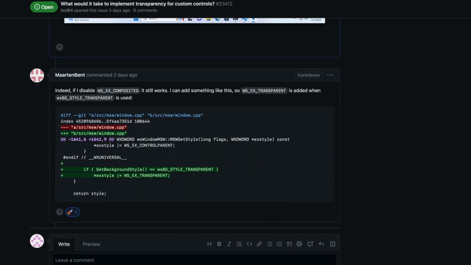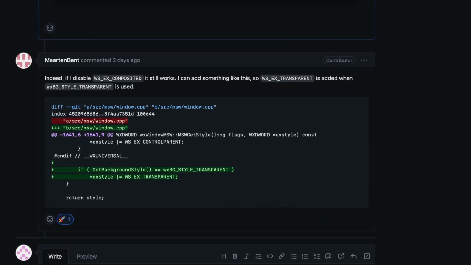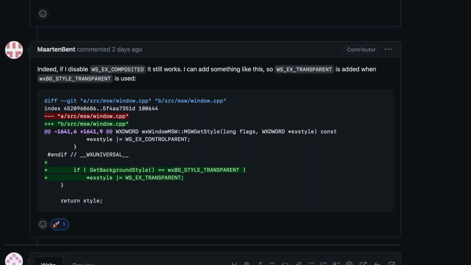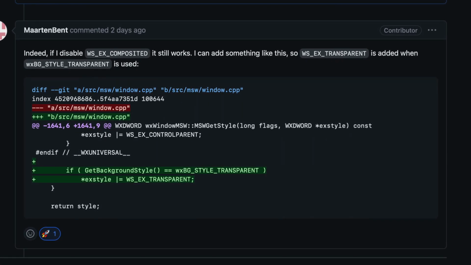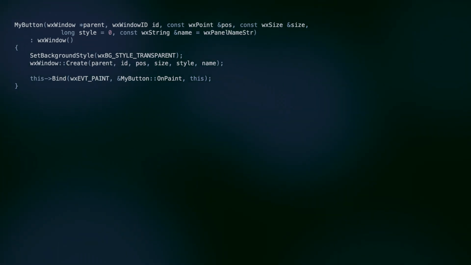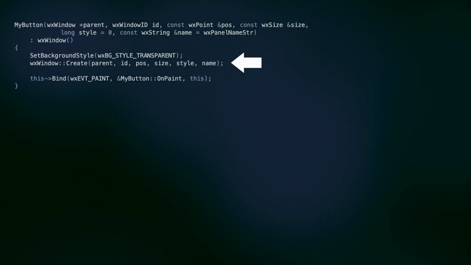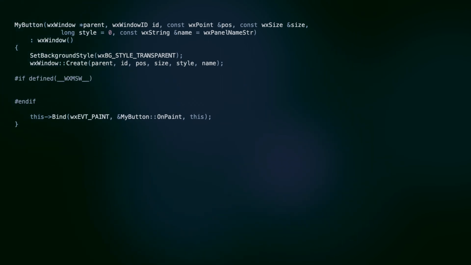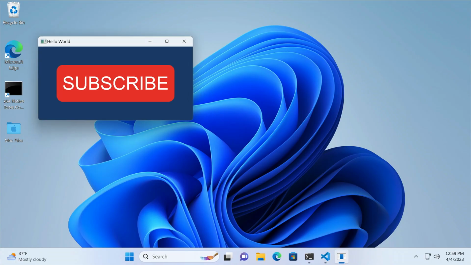The first problem with drawing the button on the screen in Windows requires a less elegant solution. Note that in versions 3.3 and above, this probably will be fixed, and the only thing you will have to do will be to call SetBackgroundStyle with the wxBG_STYLE_TRANSPARENT parameter. This call requires us to use the empty base class constructor and call the Create method after setting the background style. If that does not help, you need to call these two Windows-specific lines to set the transparency flag in the underlying UI library. And this little fix solves the problem.